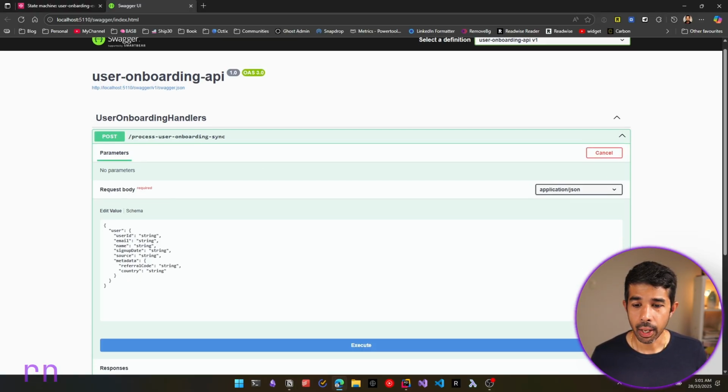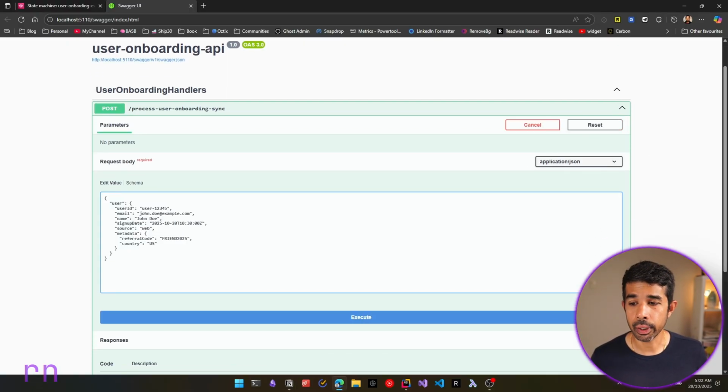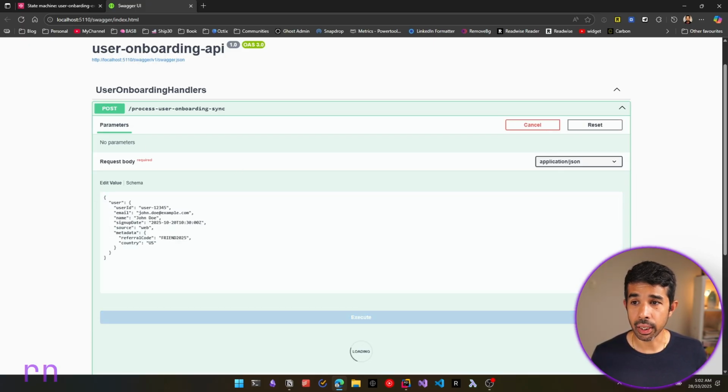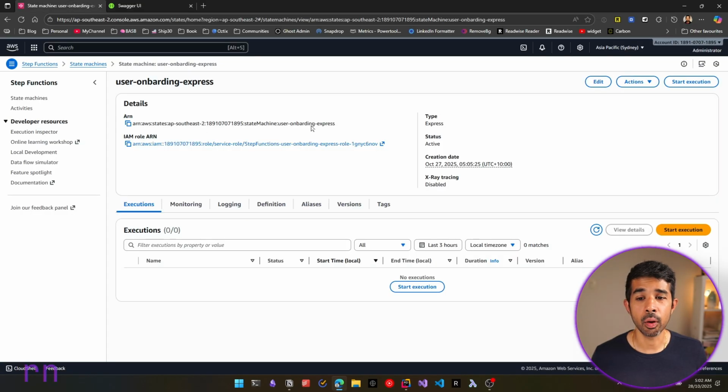Let's try it out. And let's click execute after putting our user details. Let's paste in some valid user details and let's click execute. Now this is going to trigger our API and it's going to hit the workflow, which means we should soon be starting an execution here.